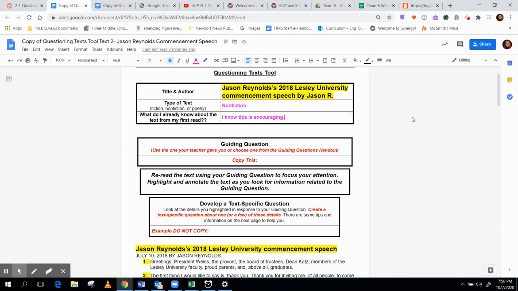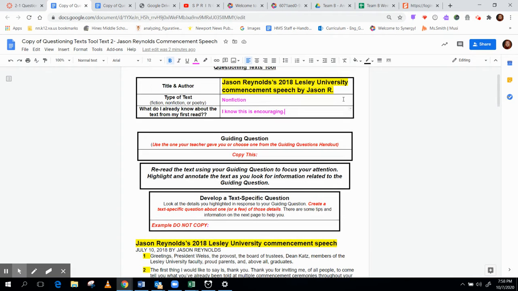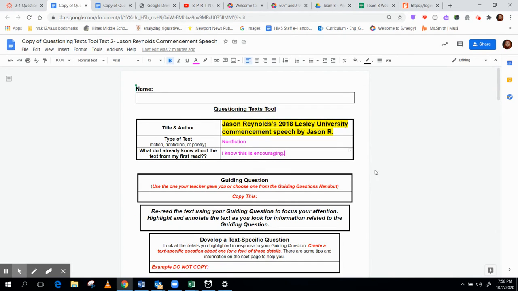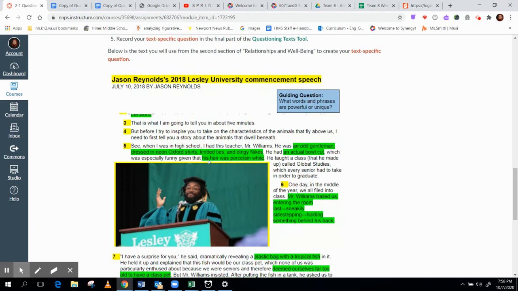This is part 2 of the October 6, 2020 lesson for cores 1, 2, and 3. So we have just filled out our top by scanning our text. And now we want to use the question that the teacher gave us, or the one from the guiding questions handout. So when we go back to Canvas, we scroll up a little bit.